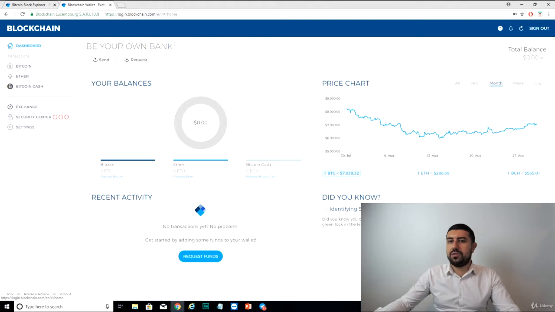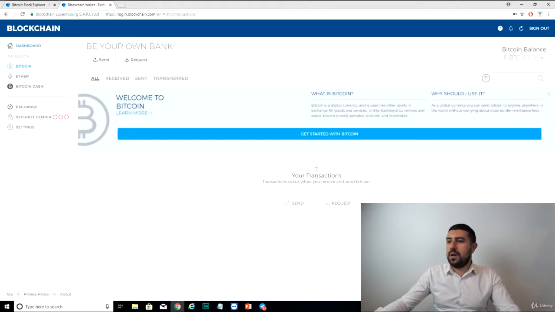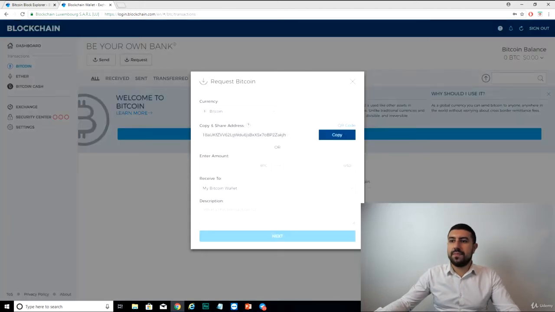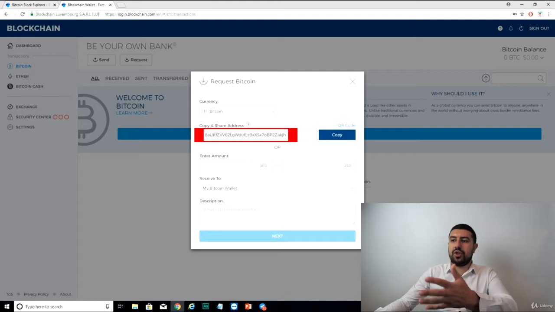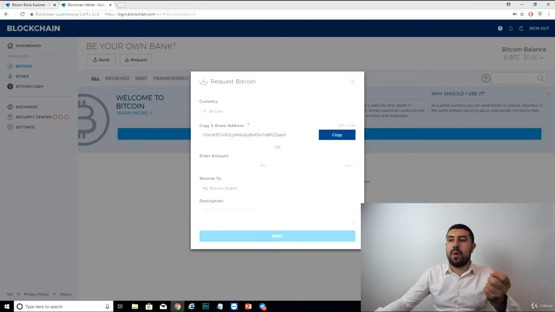Okay, so great. So let's do this. Let's click on Bitcoin. Okay, and let's click request. Copy and share address. So this is my address. This is my Bitcoin address to get money. So if I want to get money, I can give this address to anybody and they can send me money there. It's my public key. So I'll copy this.